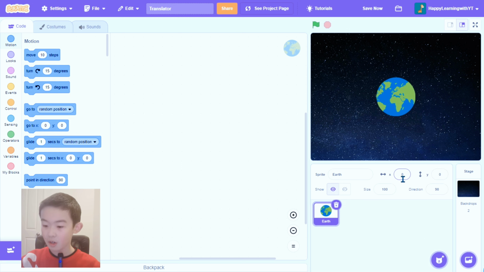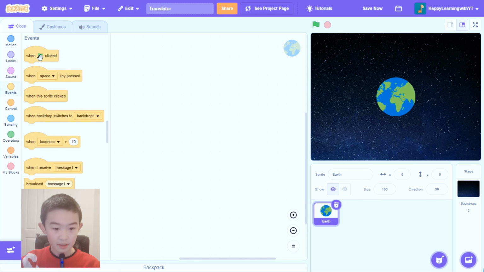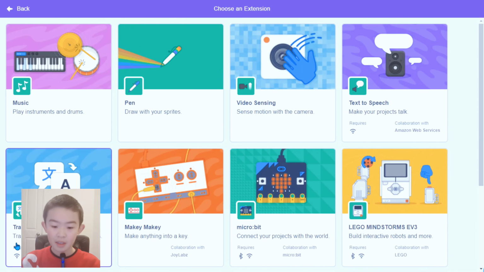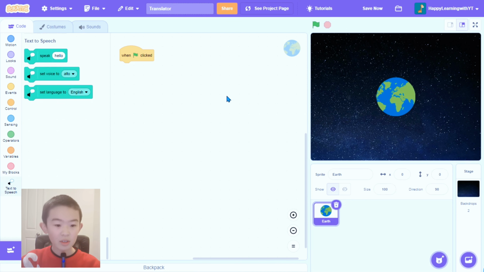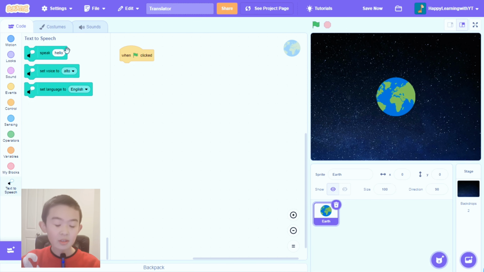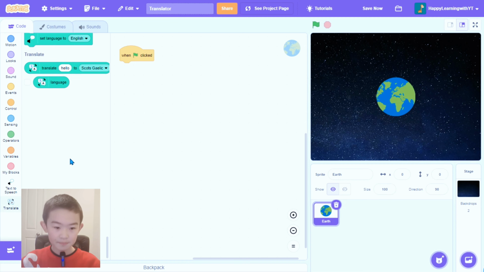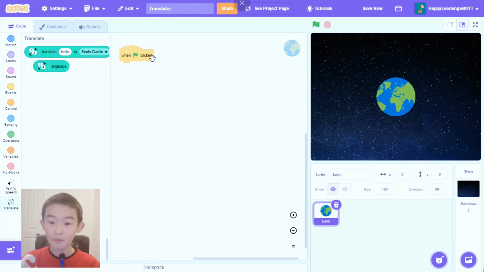Make sure its position is 0, 0, okay? Now let's start coding. First, let's go to when green flag clicked. Then we are going to add an extension. There's lots of extensions in here. Today we're going to use translate and text-to-speech. What text-to-speech does is make your sprites say things and make sound. And then add translate, which basically just translates stuff, which is perfectly what we need today.